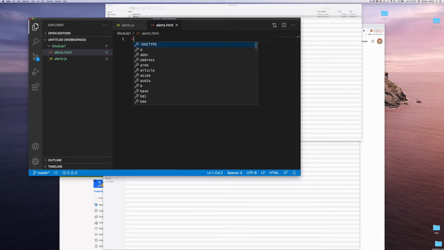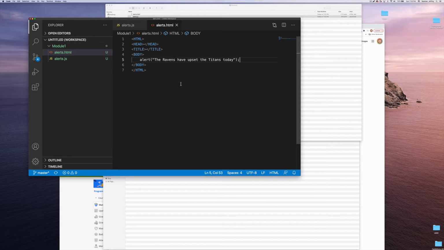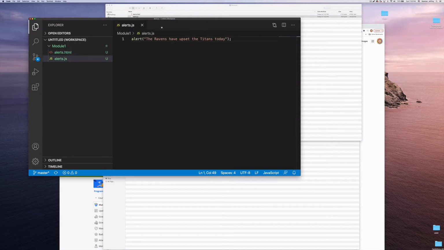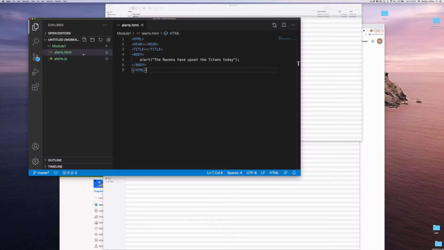So we have to do an HTML tag, and then a heading, and then a title, and then a body, and in here we'll put alert. Let's see if this works. Why is it not working? Oh, because we have to use JavaScript. Hold on, bear with me.